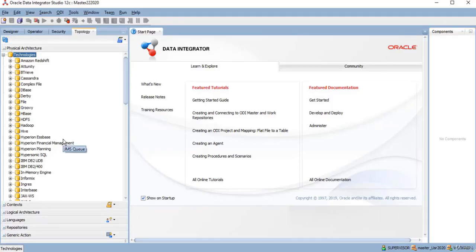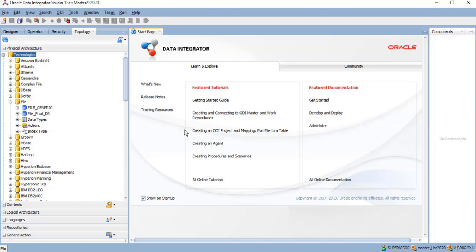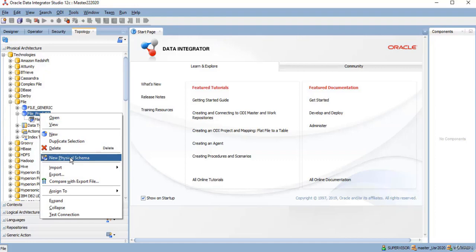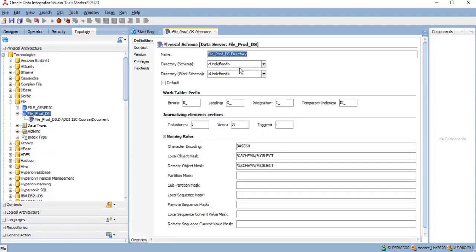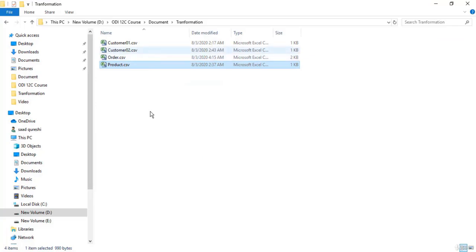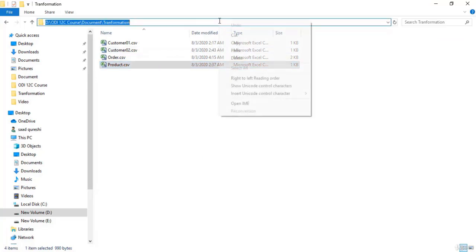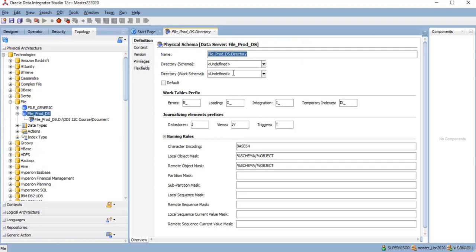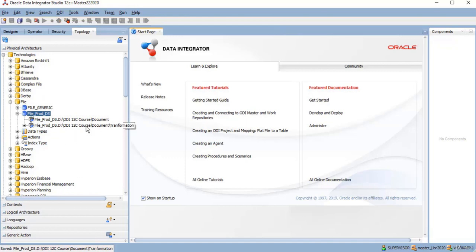Since we are reading a file from my local computer system, I will choose the file architecture. Right click, new data server. The data server is already created, this one. I need to create a new physical schema. Here in the directory I'm going to mention the path where these files are stored. Copy and paste here, fine. Save this. New physical schema has been created. The name of the physical schema is this one.